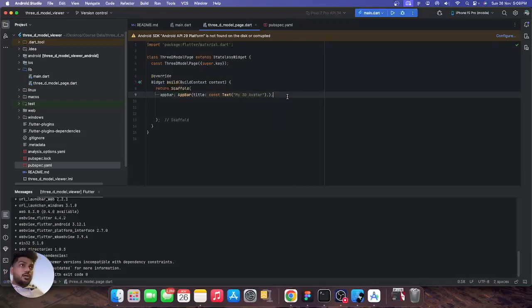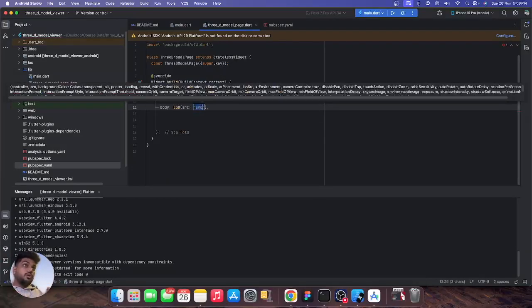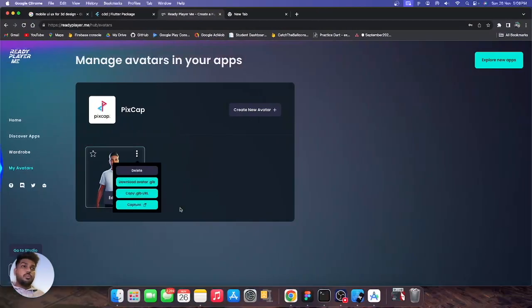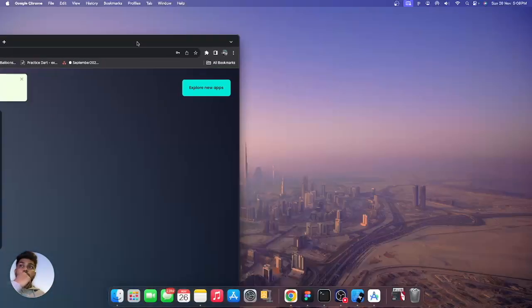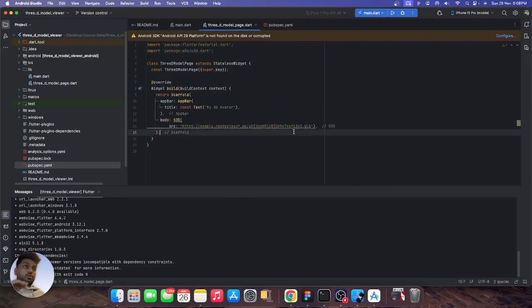Okay, so now over here I will simply place a body. Inside the body I will simply add O3D. Okay, now we have to give a source over there. Okay, so we can also add assets, right? We can also add the direct URL. So as I had the proper URL, I'll directly go to my readyplayer.me and I will copy my avatar URL. Okay, glb URL. After copying that, simply I'm going to paste it over here, right? So I think this is done and we can run the app now.